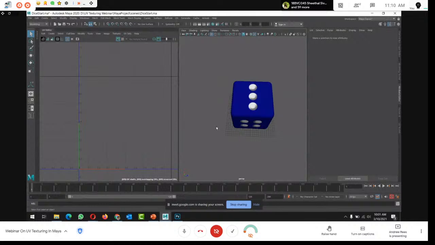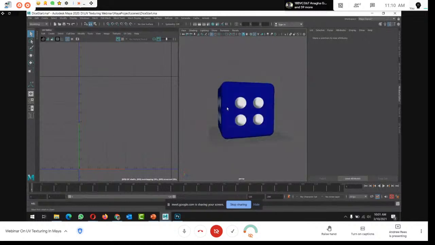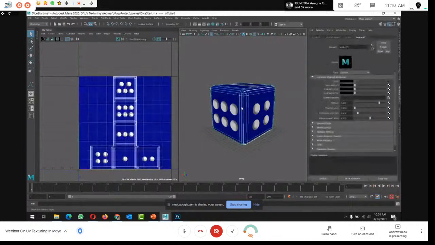Okay, so that's our first exercise. Let's move on to the second one. That's going to be a little bit more complicated. Now, because this object is just a cube with a slight modification, the default UV works perfectly fine for us. Now, I'll show you what happens if I just make modifications to this, right?